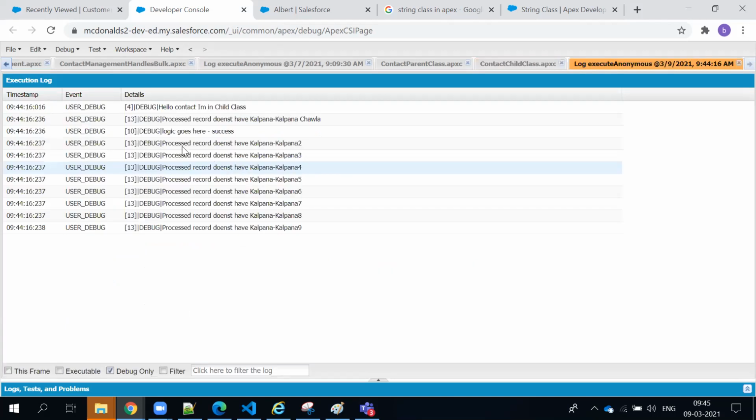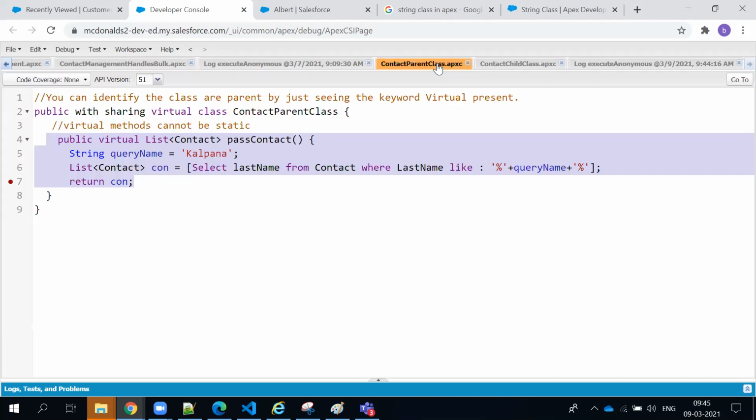You see this? Doesn't have Kalpana. Doesn't have Kalpana. Doesn't have Kalpana. Because we're expecting Kalpana, but you're having 2, 3, 4, 5, something like this. Only the second record which was processed has a Kalpana value that exactly matches. Just getting how we took from the parent method, then inherited it, and then processed it in the child? Any questions here?